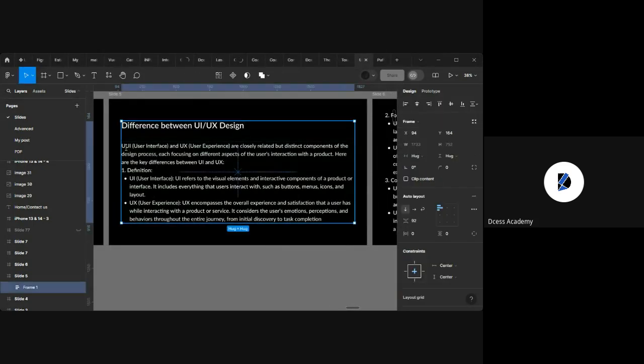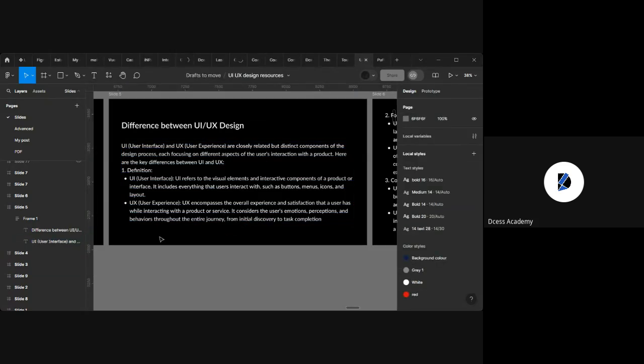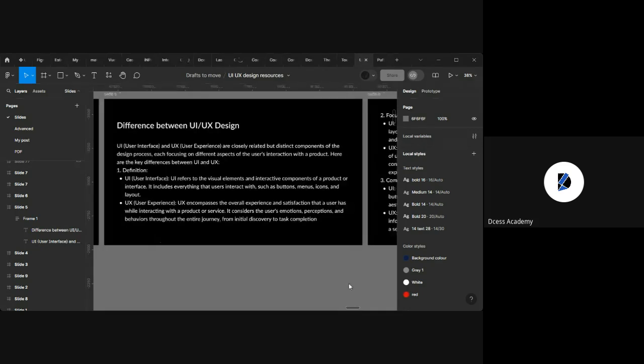Differences between UI and UX design. What are the differences? They are similar, but they are different. They are totally different things.